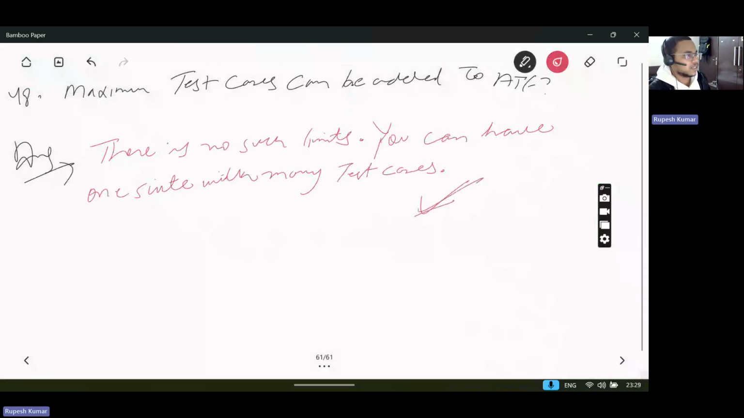Another option you will get is that the limit depends on the ServiceNow instance version. That is not correct. ServiceNow is a great environment, I would say I love doing that. This doesn't depend on ServiceNow instances. Within one suite you can have as many test cases as you want.